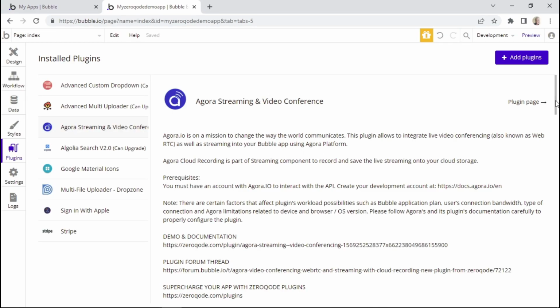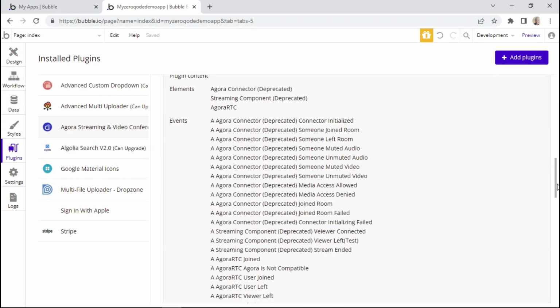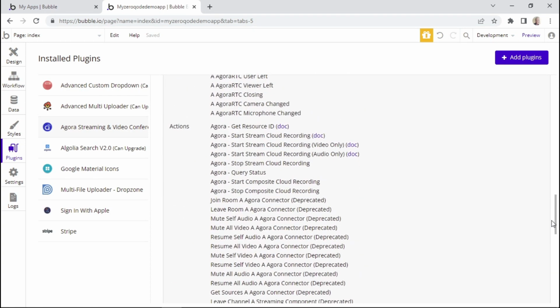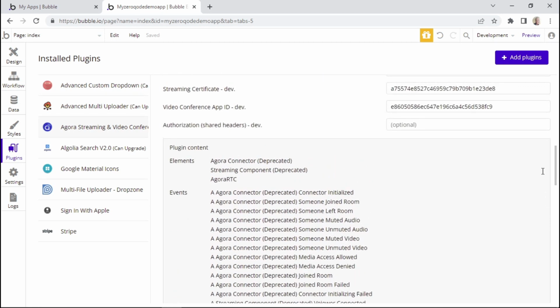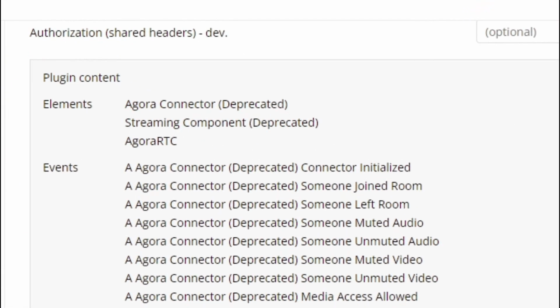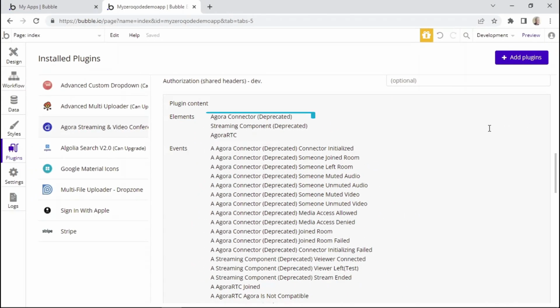Alright, so when you have a look at the plugin within your Bubble editor, we can see that we have a number of elements, events, as well as actions. For elements, we have the Agora connector, the streaming component, and the Agora RTC. Two of them have been deprecated and we only have the Agora RTC element. So it's advised that you only use the Agora RTC element since the rest of them will no longer be usable. These two elements have been deprecated because they're using the old SDK version.